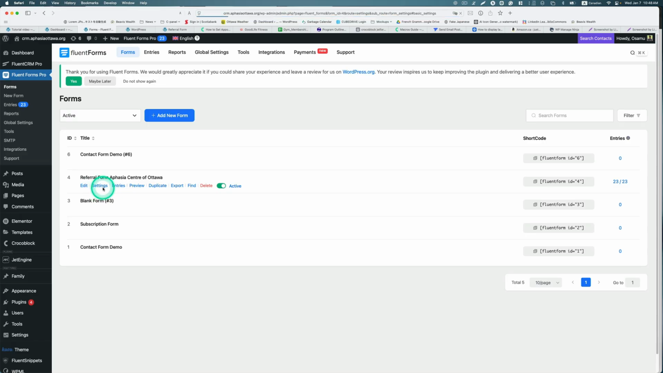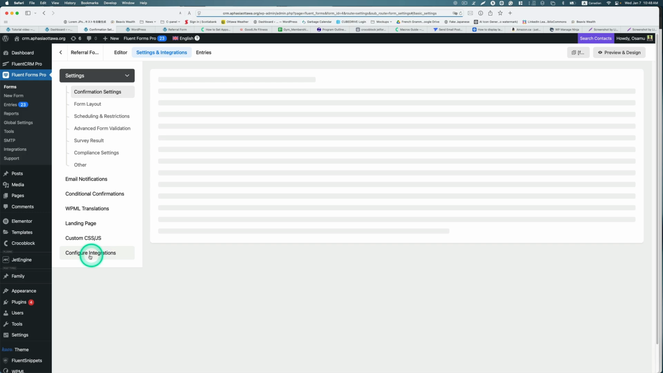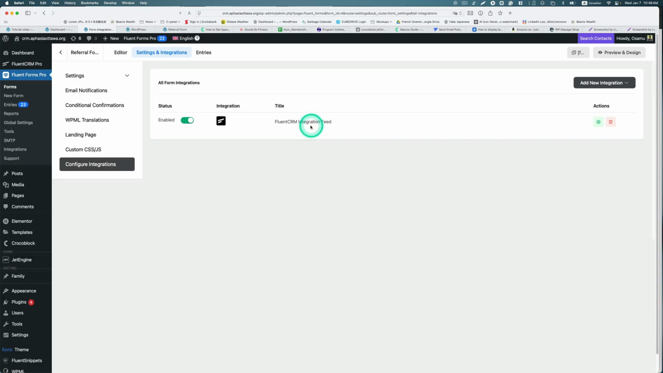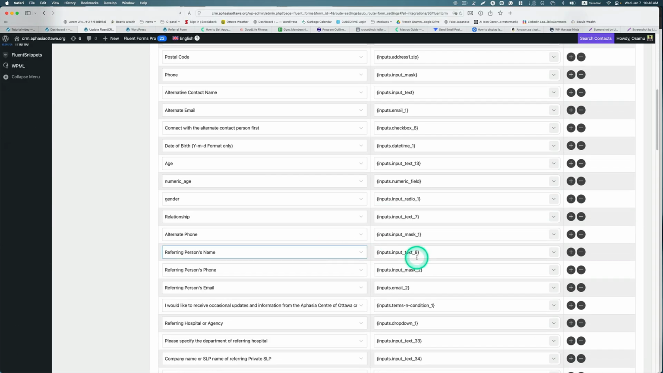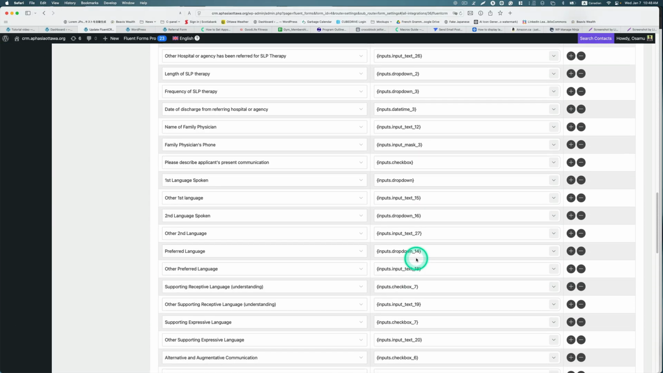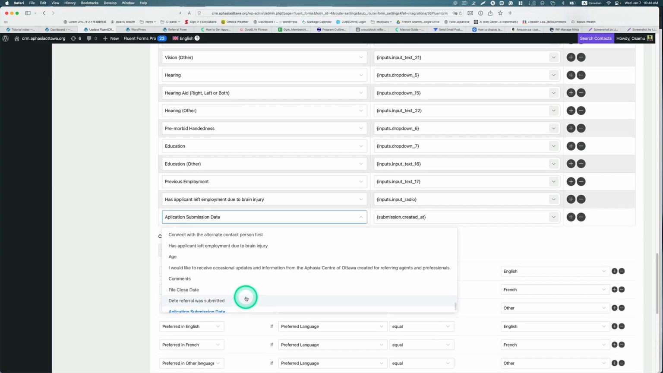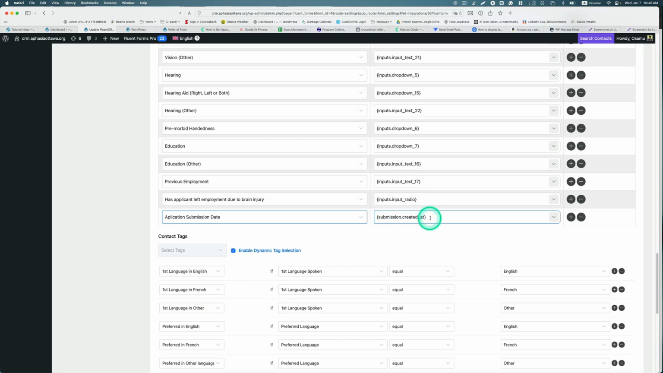I'm going to settings and go to integration, configure integration. So this is integrated with FluentCRM. Go to edit here, and if you scroll, I mapped a lot of things here. So that's application date. Because I have created a custom field here, you just pick this, and then this shortcode.